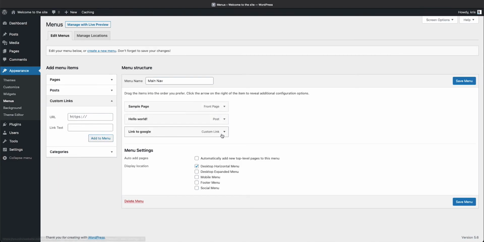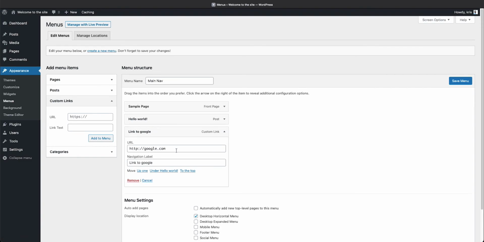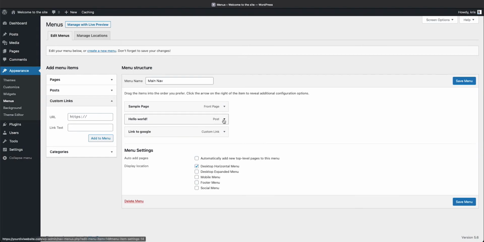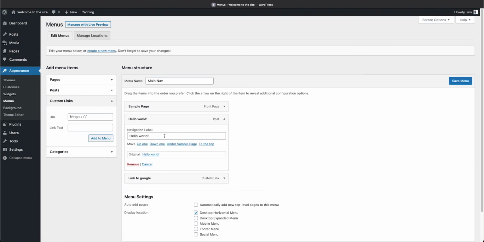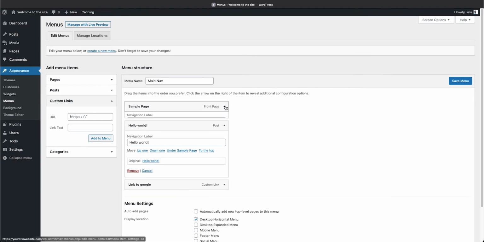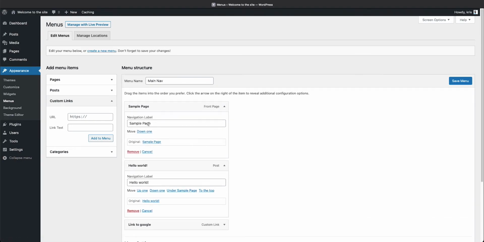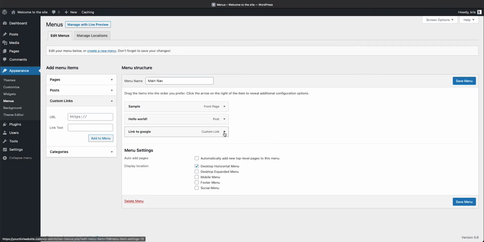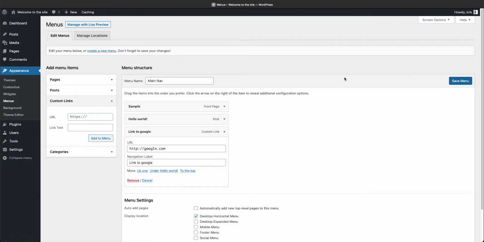It's a custom link that we could go in and edit the URL and the label if we need to. Okay. Same thing here. When we have a post, we could change the navigation label, we don't have to leave it as the title. And same thing with our sample page. If we just wanted to call it sample, we could. We'll just do that. Okay. And we're just going to close all that. And then we are going to save our menu.